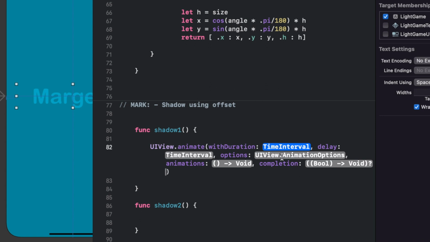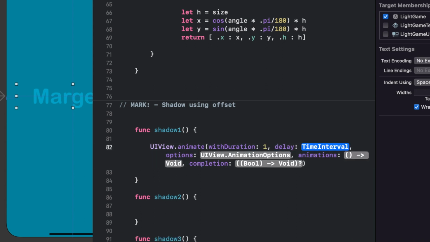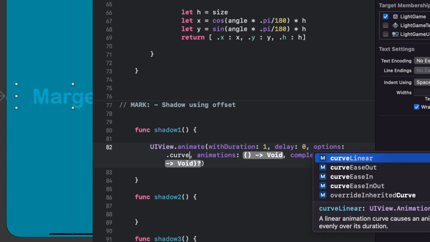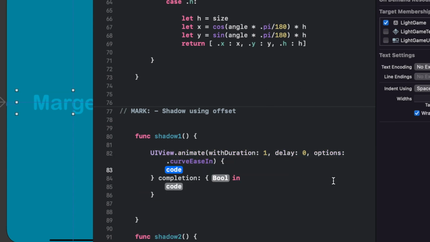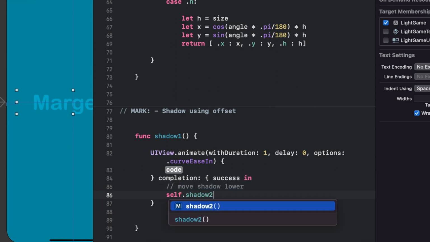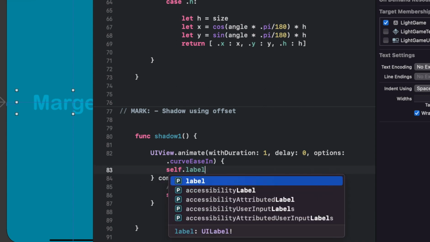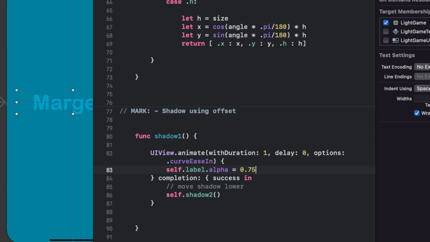The first animation will have a duration of 1 second, the delay is set to 0, and the animation option will be curveEaseIn. So the animation will kind of start slowly and then go faster as it starts animating. The first thing that it will do is make the label visible, because right now we don't have a label, okay? So since I want it to be a smooth transition, I will not make it completely visible just yet. I will set its alpha component only to 0.75.